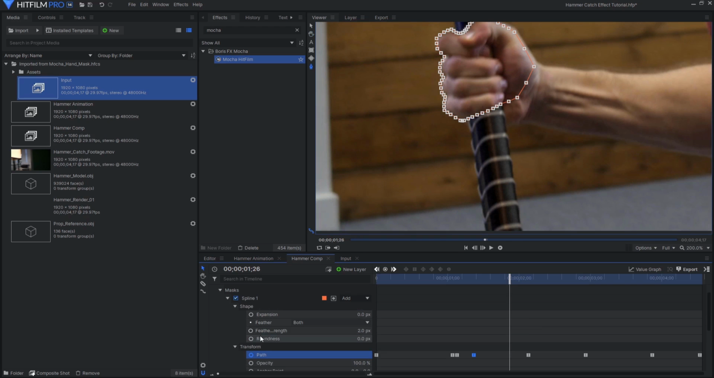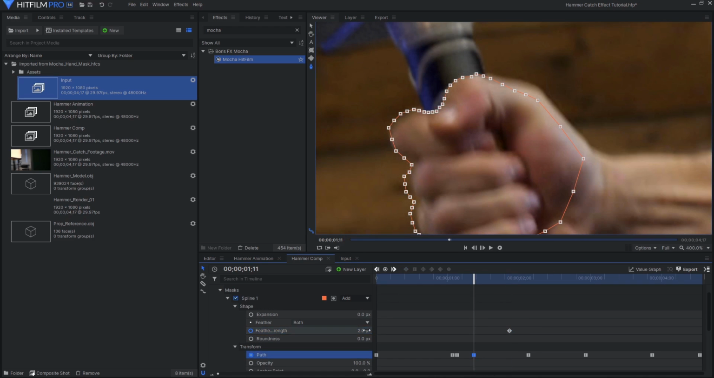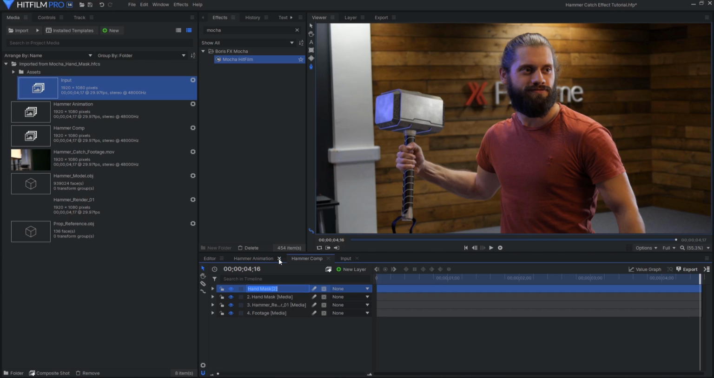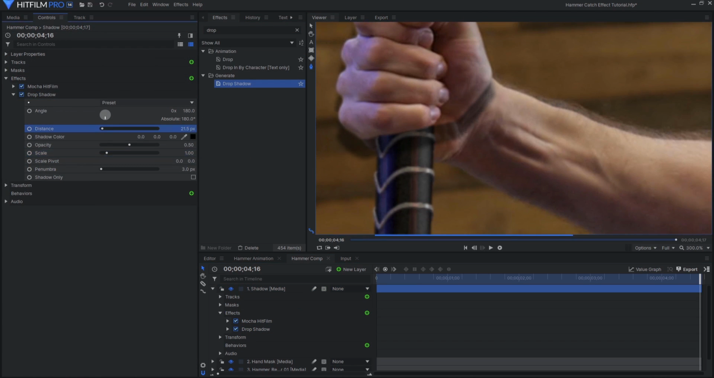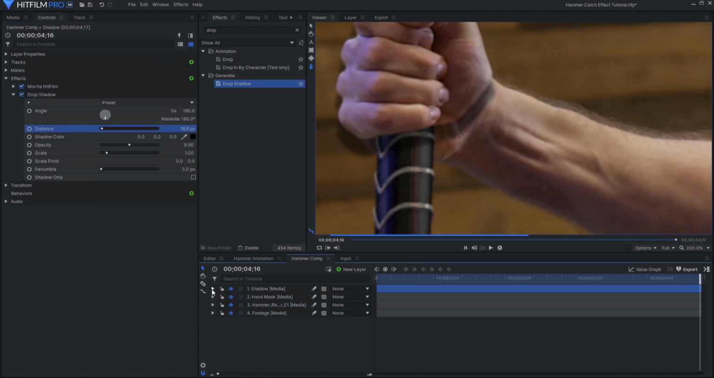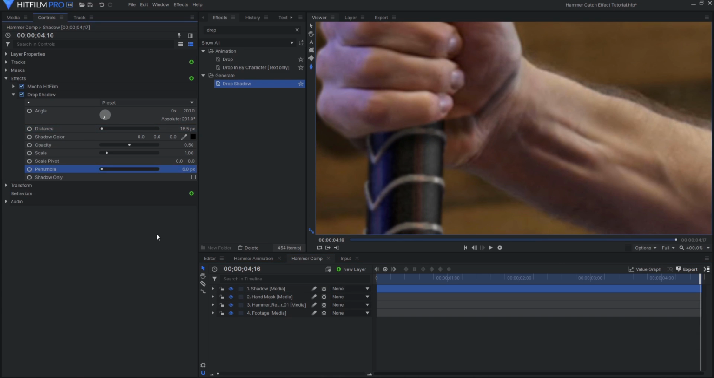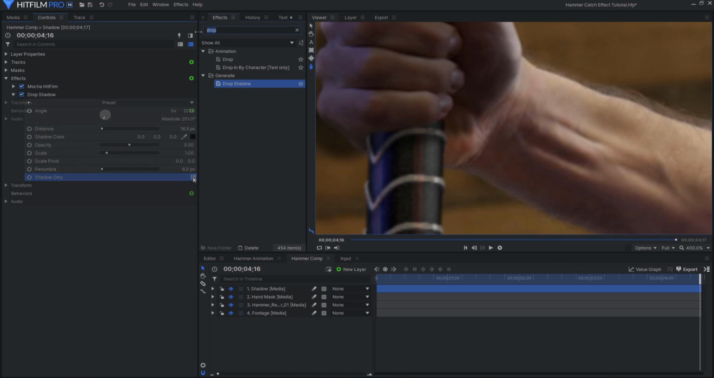You can also animate the feather of the mask to increase when there is more motion blur. One final touch to sell this effect is to have the hammer cast a shadow on the actor's hand. Duplicate the hand mask layer and add a drop shadow effect. Adjust the settings to get the shadow in the right position. Check Shadow Only as we only need the shadow and not the hand underneath.